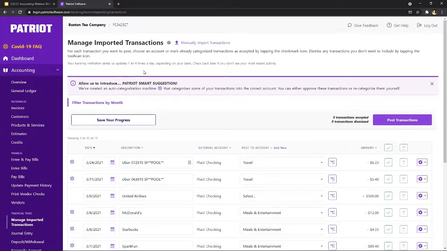A couple different things I wanted to point out here is that your banking institution sends us updates 1 to 4 times a day. Check back later if you don't see your most recent activity. We found that most institutions just send them once a day.